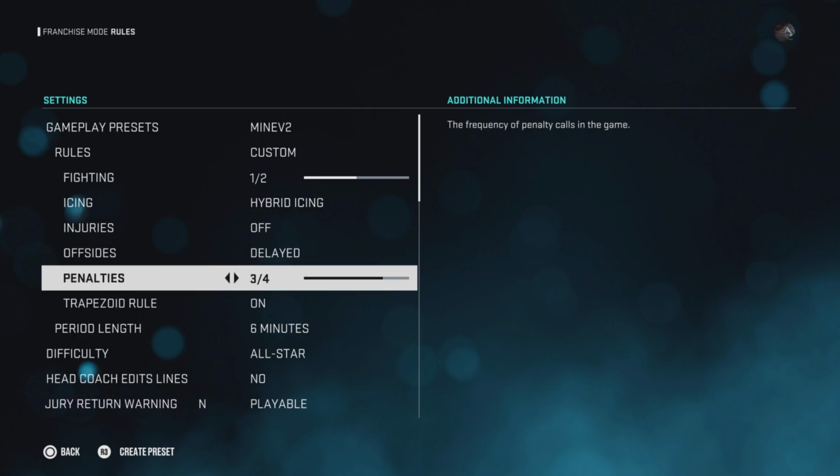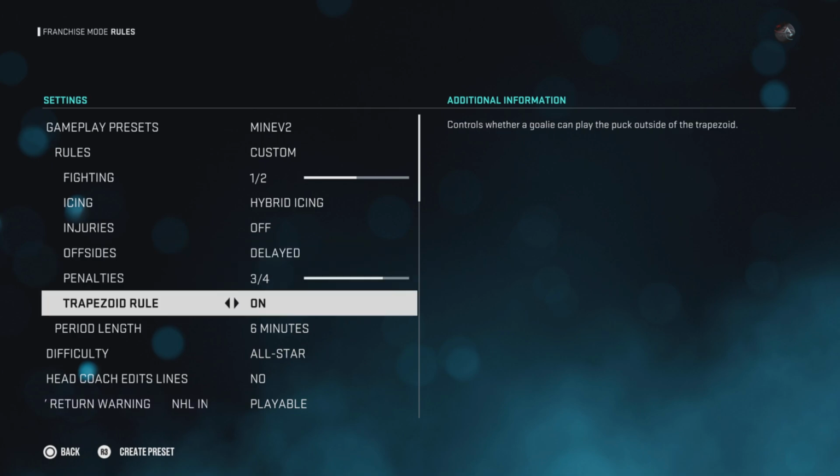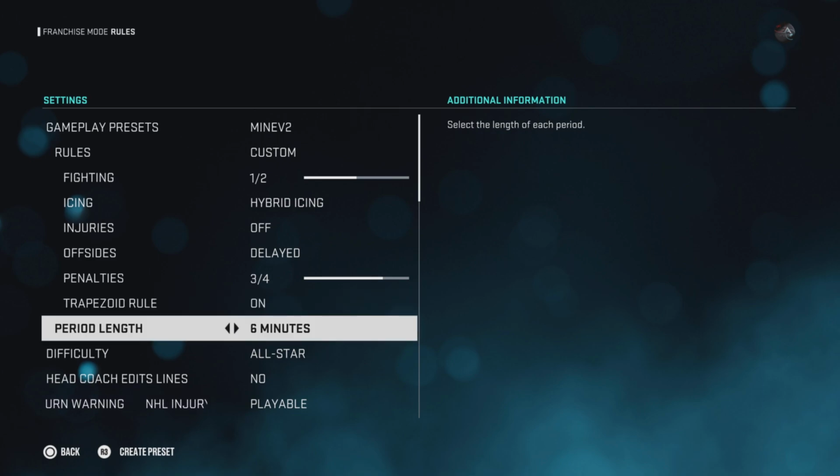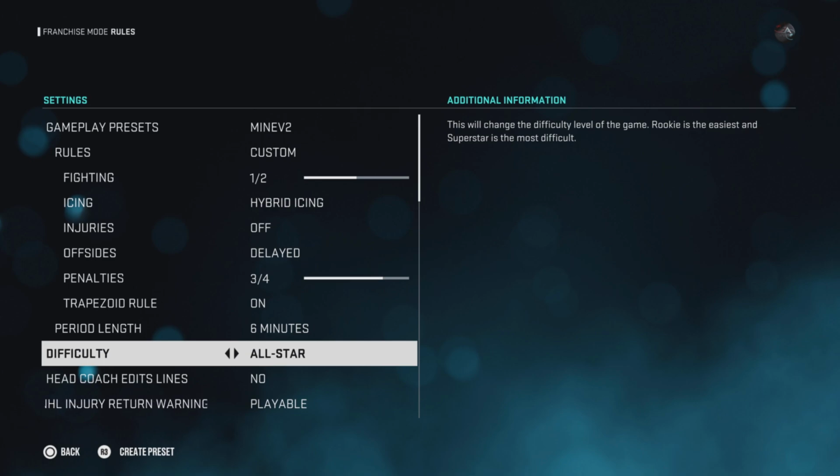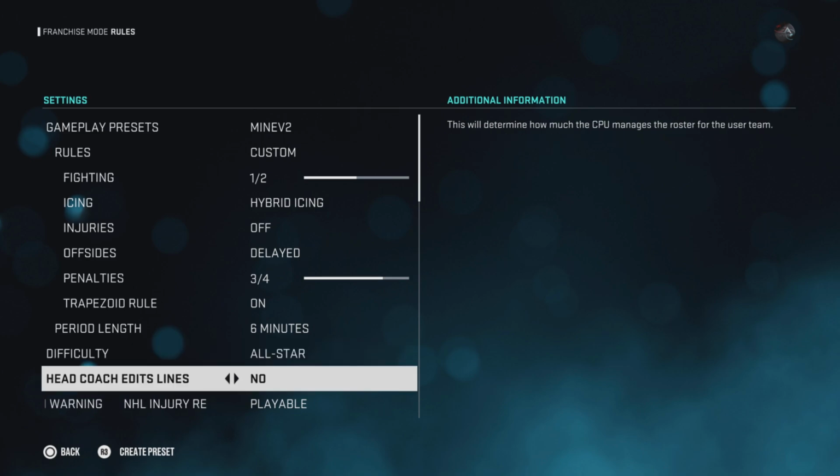Offsides delayed, penalties on 3 out of 4, trapezoid on. Period length, I play 6-minute periods. I'm getting completely realistic stats in all regards. Difficulty, I play all-star. You could probably use these on any difficulty, pro or superstar, whatever you want. They'd probably be just fine.